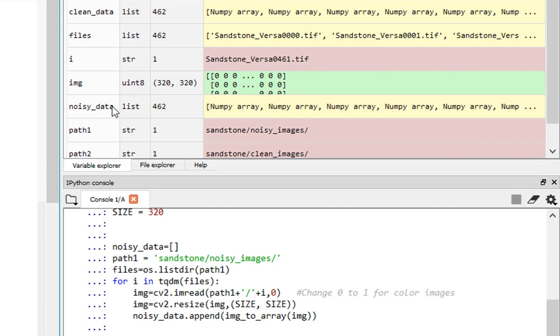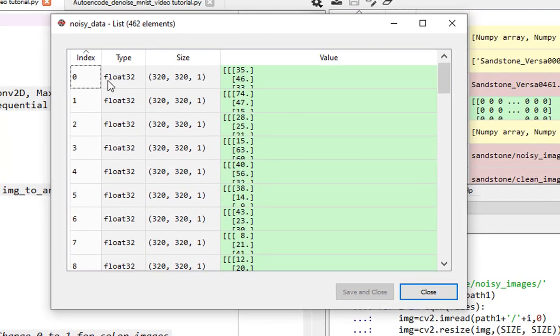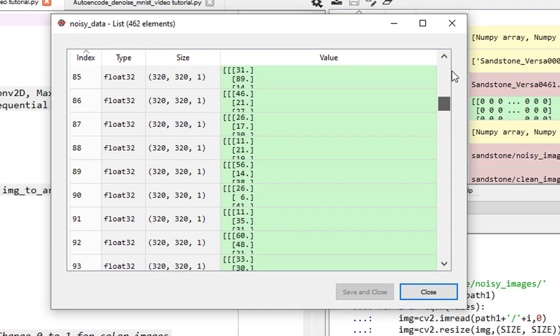And each of these is a NumPy array. So if I double click to open this up, you can see I have 0 all the way down to 461. So that's a total of 462 images. And each image is 320 by 320 by 1. Again, we resized it to 320 by 320, and it's one channel. That's because it's a gray level image. For color images, that would be 3, so 320 by 320 by 3, but right now we have 320 by 320 by 1. Okay, the values, if you look at them, they're all float32 numbers. We probably changed it, but even otherwise, it's good that they are float32 right there.